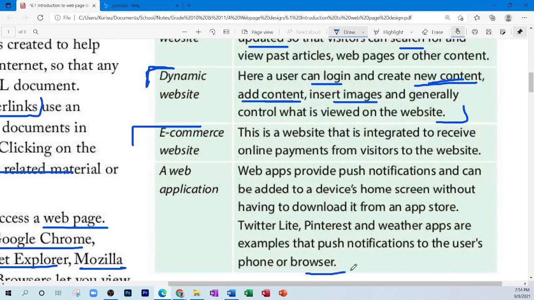Good. We have two more categories of websites. E-commerce website. This is a website that is integrated to receive online payments from visitors to the website. A web application. Web apps provide push notifications and can be added to a device's home screen without having to download it from an app store. Twitter Lite, Pinterest, and weather apps are examples that push notification to the user's phone or browser.